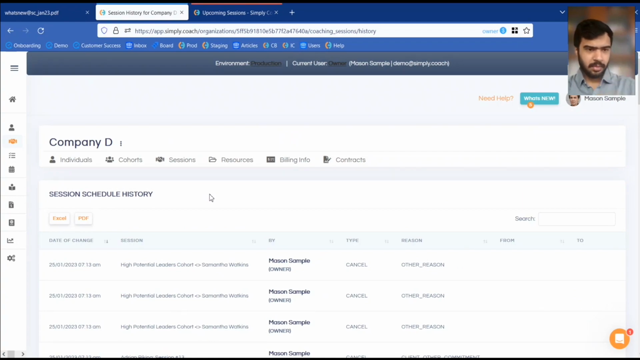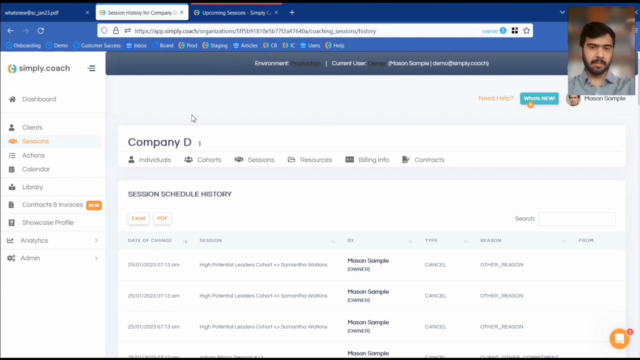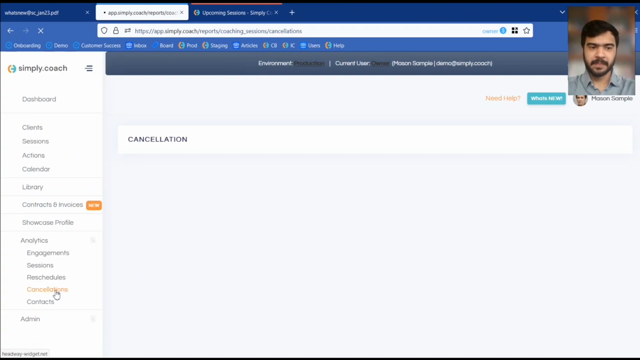Now, just to wrap this up, while the reasons for reschedule and the exact details of when they happened are crucial, you would also perhaps want to take a step higher than that and say, hey, just give me the numbers of reschedules or the numbers of cancellations. That you'll find in the recently released analytics in the reschedules and cancellation.